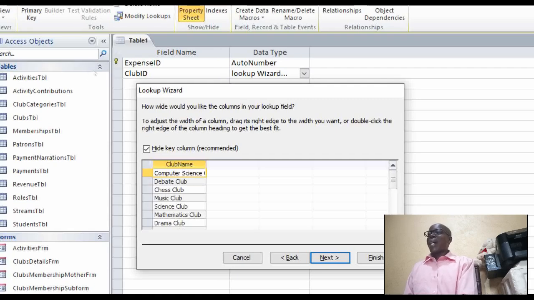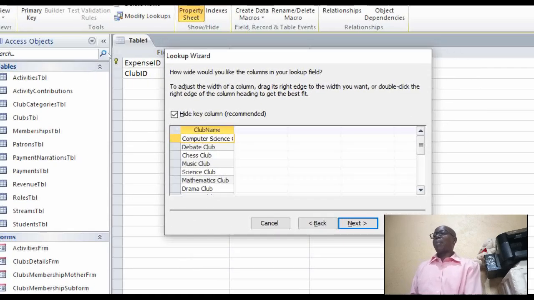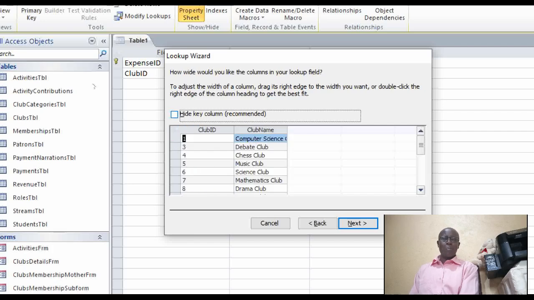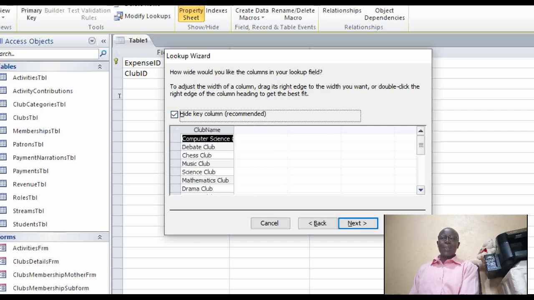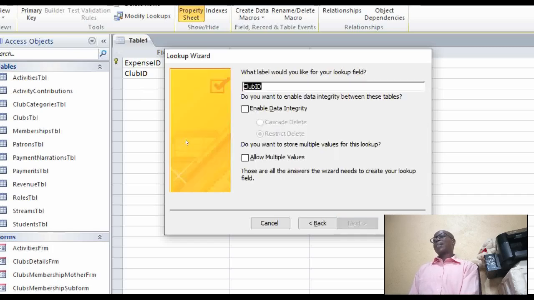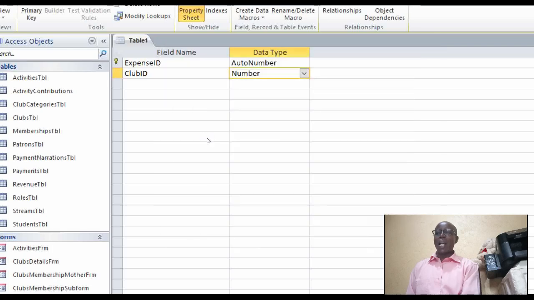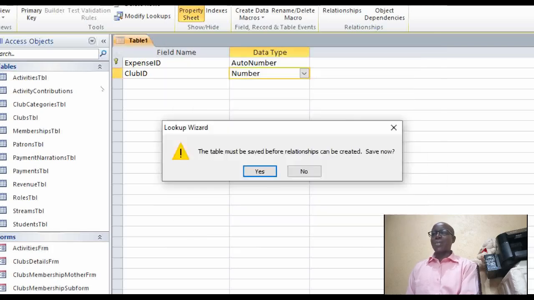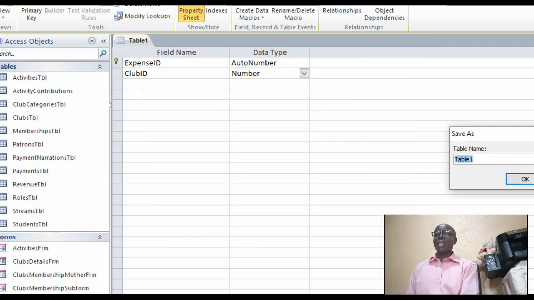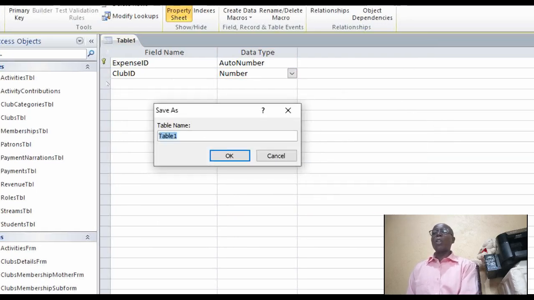So here is where we now have this step. Do you want to hide the key column? Yes, this is what the computer is recommending. Let's hide it so that we only see the name of the club and not the club ID. Okay, then next, remember to enforce referential integrity and finish. We have not saved the table yet. Would you like to save the table? Yeah, save it. And what do you want to call the table?